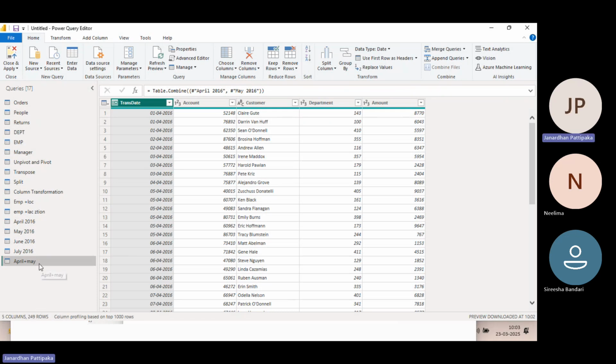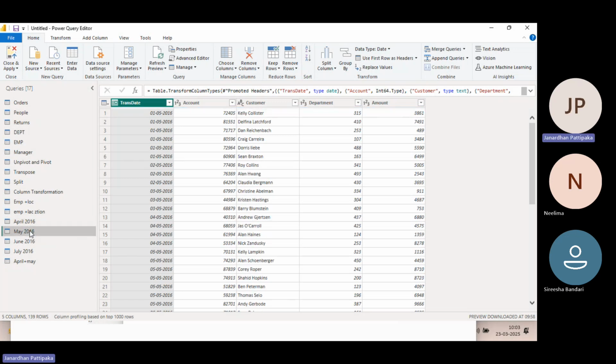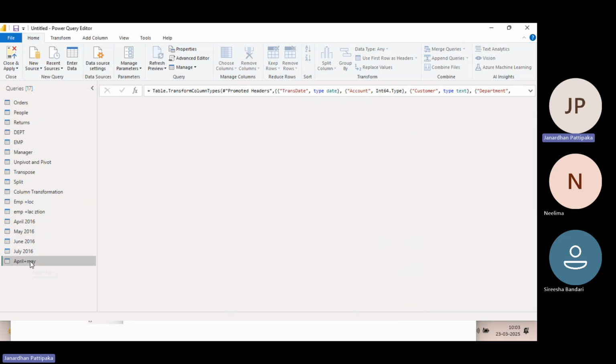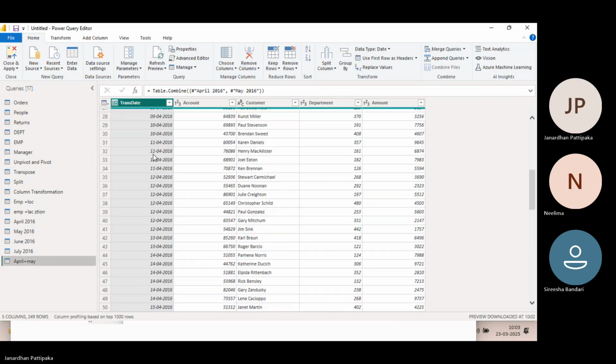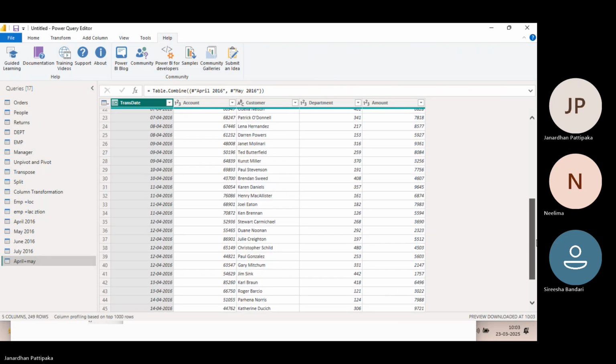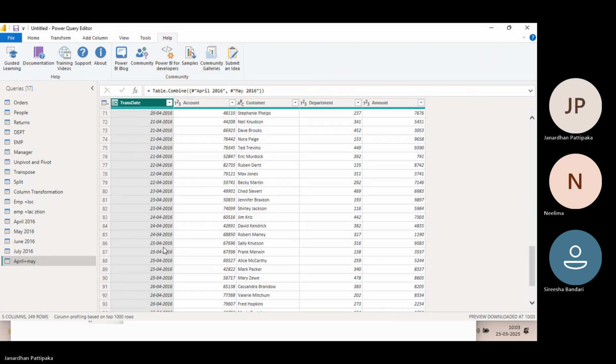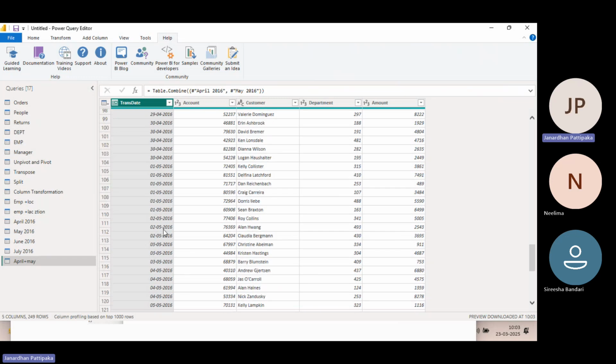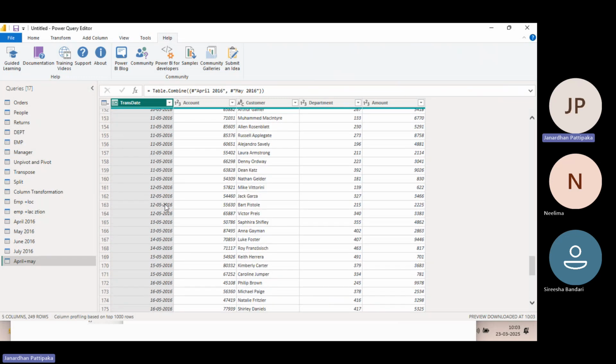So this April file contains only April data. May file contains May data. But here April to May, you can see it contains April data. When you scroll down, you will get the May data. April, you will scroll down, see May data. That means both here 110 and 139, when you add, you will get 249.